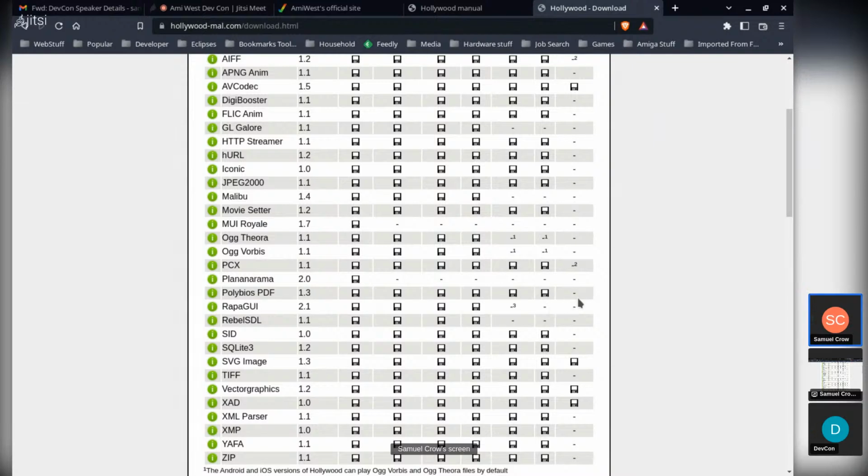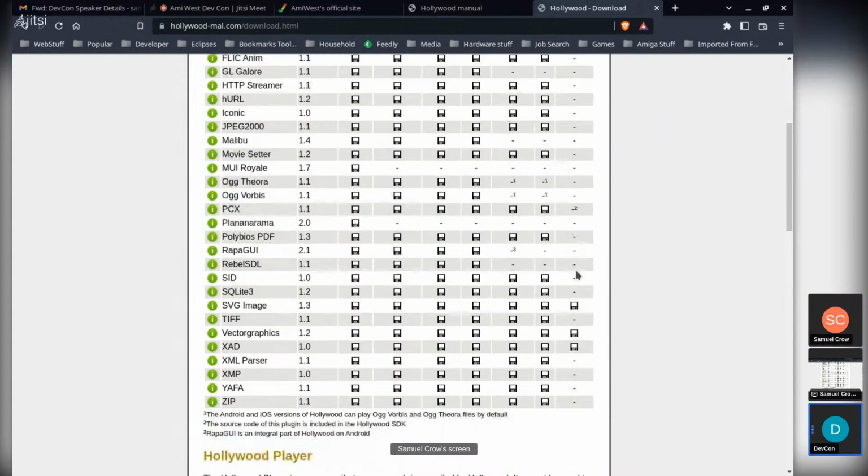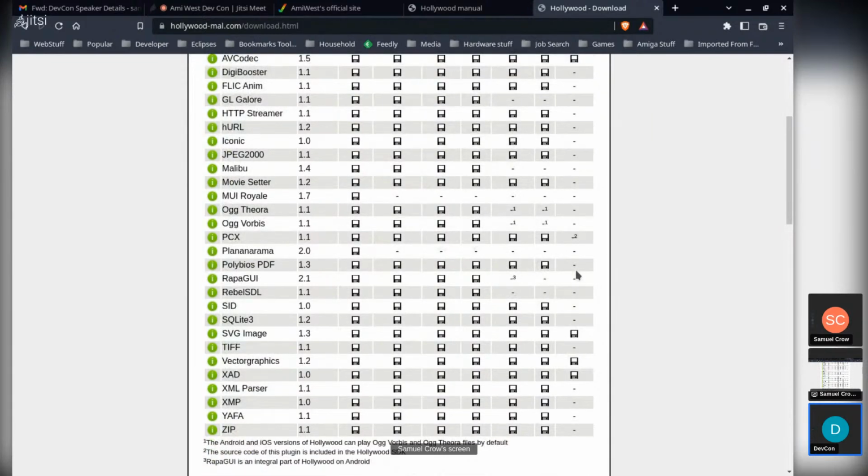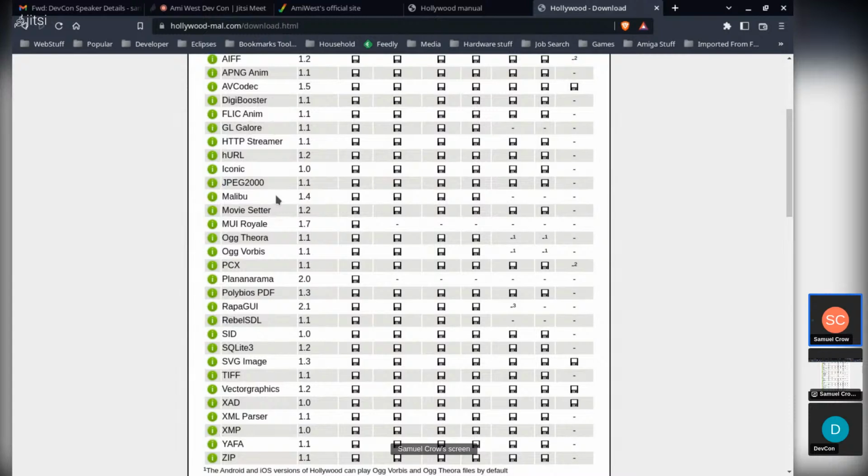But the thing is that if you are going to use that, you lose the feature of porting your application to other systems. Right. They're not very compatible with each other, though they have similar mechanisms inside. RapaGUI runs on all operating systems except iOS, while MUI Royale is Amiga specific.